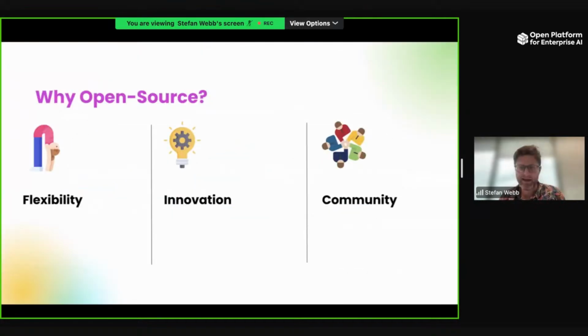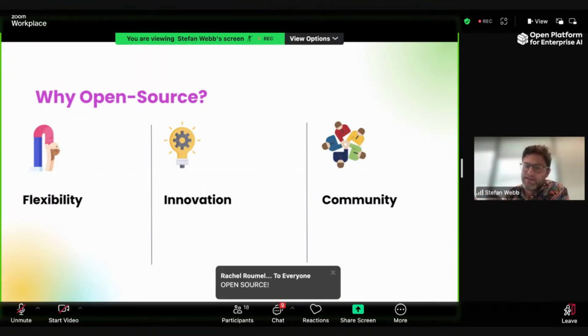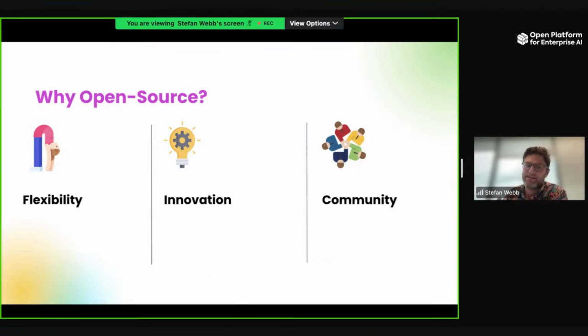Let me briefly make a case for open source. Why would you want to use open source software like this? I can think of a dozen reasons, but the three main ones are flexibility, innovation, and community. You get the flexibility of having the source code, so you're not locked into a vendor. If there's any customization, you can do that. We also have a paid hosting service, so if some people don't want to host their own vector database, we can provide that as a service. But you have that flexibility.